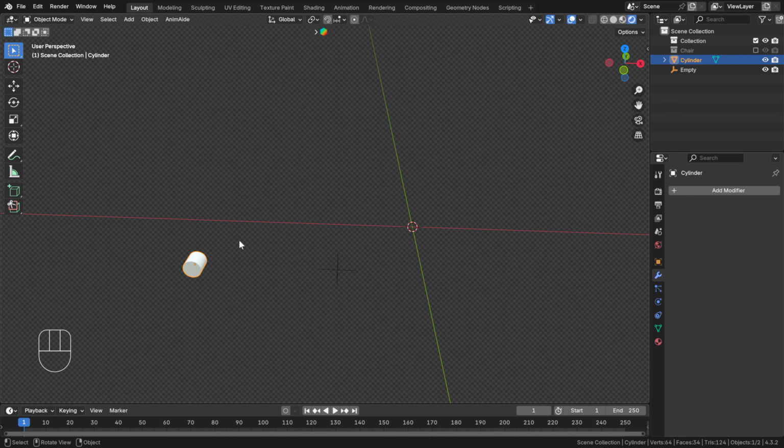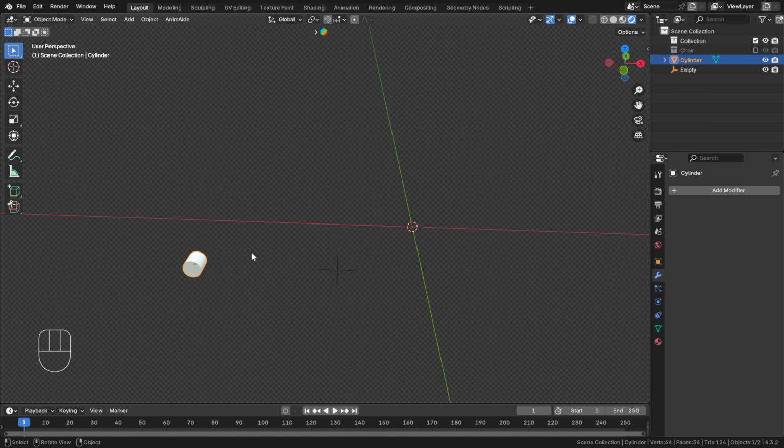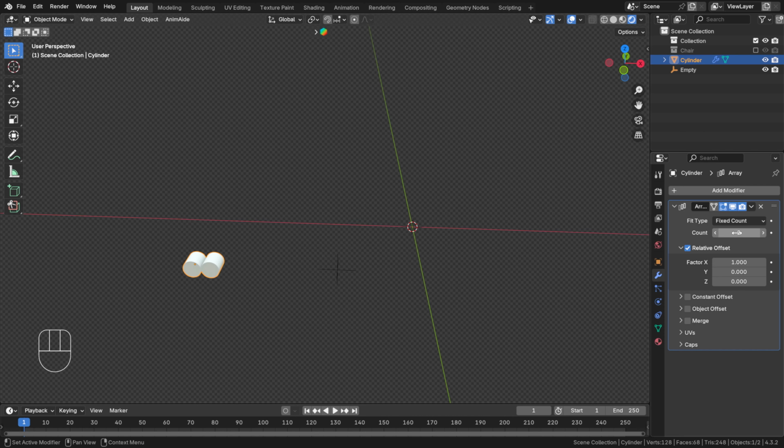I need to apply all of the transforms, mainly the scale and the rotation, because these will affect the modifier that we're going to use. Come over here to the modifiers tab, add a modifier, under generate, choose array. The way this comes in by default, it's just going to array on one of the selected axes, and we're going to change this from relative offset to object offset. Then expand the little menu, use the eyedropper, and pick the empty.